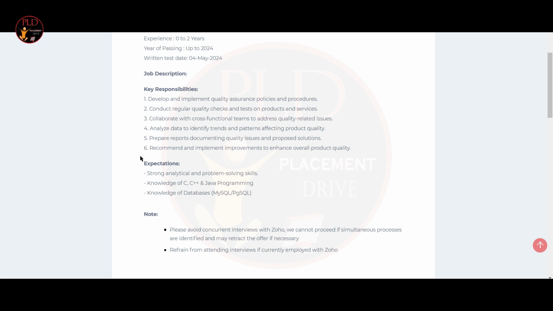Now, let's see the expectations for this role. You should have strong analytical and problem-solving skills and knowledge of C, C++ and Java programming. Also, the knowledge of databases of MySQL and PgSQL.